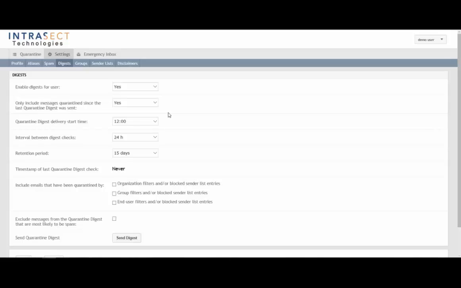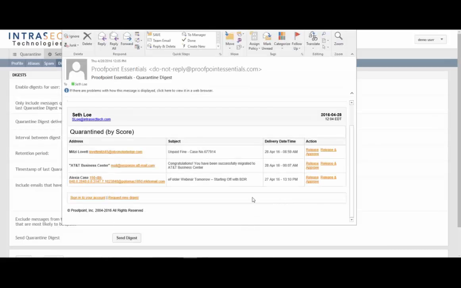every day at noon, you are going to receive a digest email that contains links to all the messages that ProofPoint stopped for you. And that message looks a lot like the example I've put up here on the screen. So here is the list of messages that were quarantined for me on this particular day.